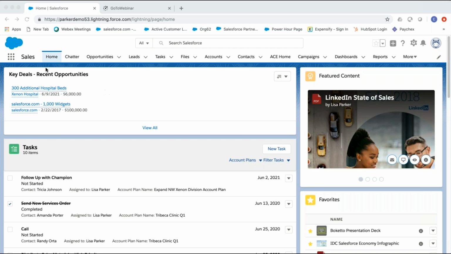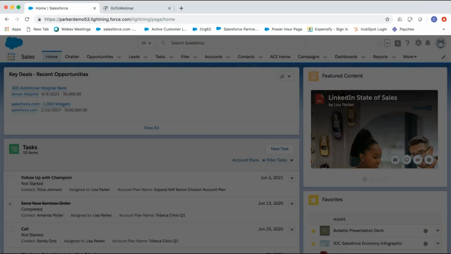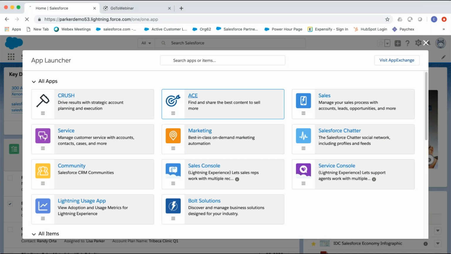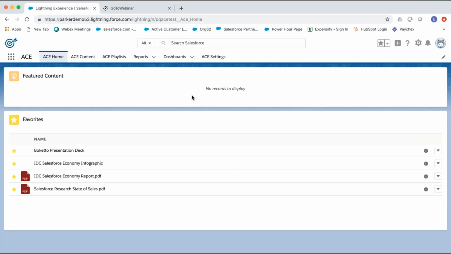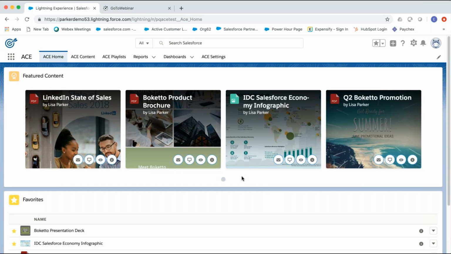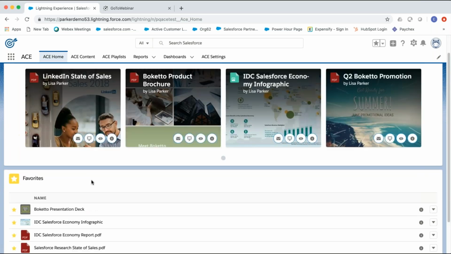So as a rep, I start my day in Salesforce just like millions of sales reps do every day. And I'm going to prep for a meeting with my prospect, Carol White, based on our conversations thus far and the fact that she clicked on some content I sent her using ACE a few hours ago. So I think of my ACE homepage as my content cockpit. So I see some great new content marketing has featured here, as well as my own favorites.